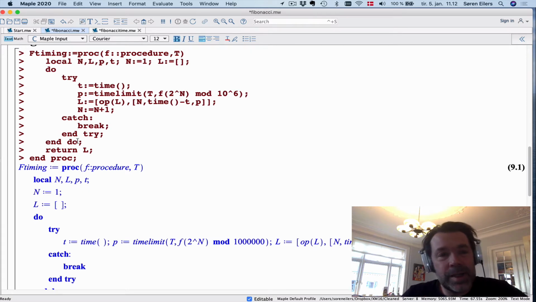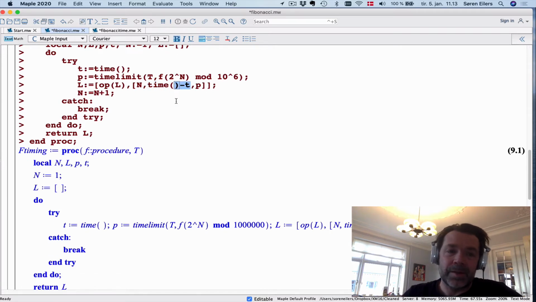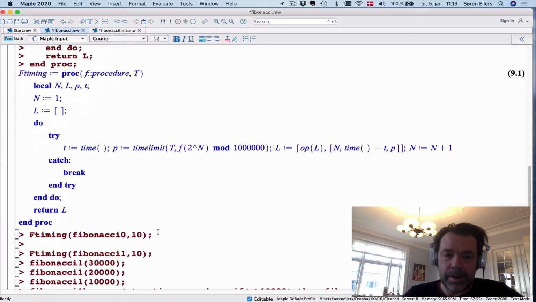So what I do instead is that I use time with an empty input. What that does is that it records a timestamp, so it simply keeps track of what the time was when I started my computation, and then I just take the timestamp when I end the computation and subtract the other timestamp. So that's another way of timing something. This is always done in seconds in Maple.